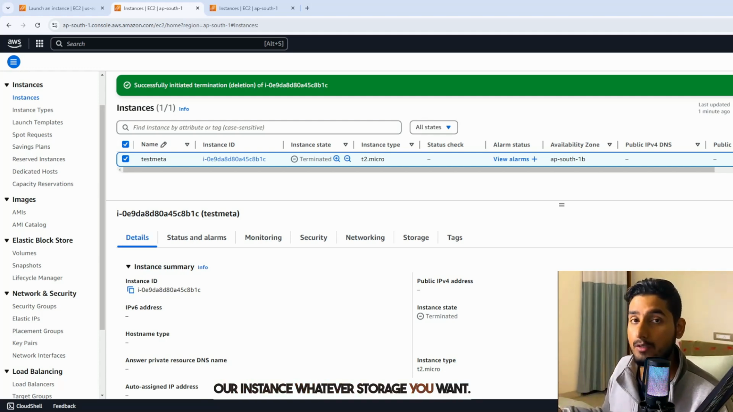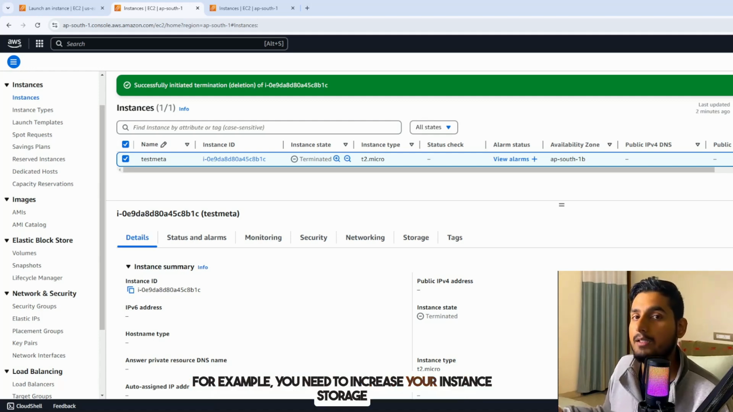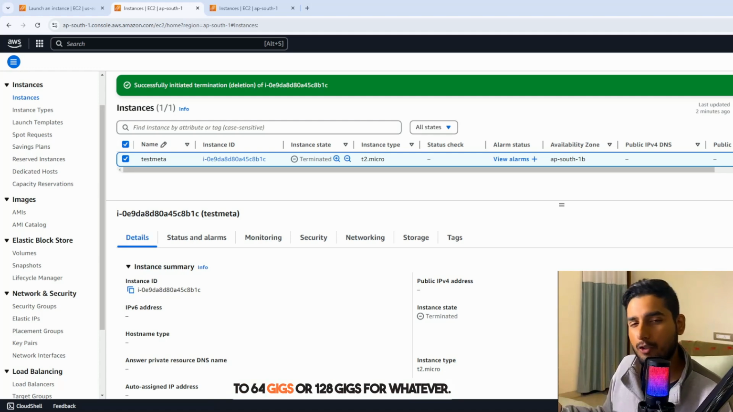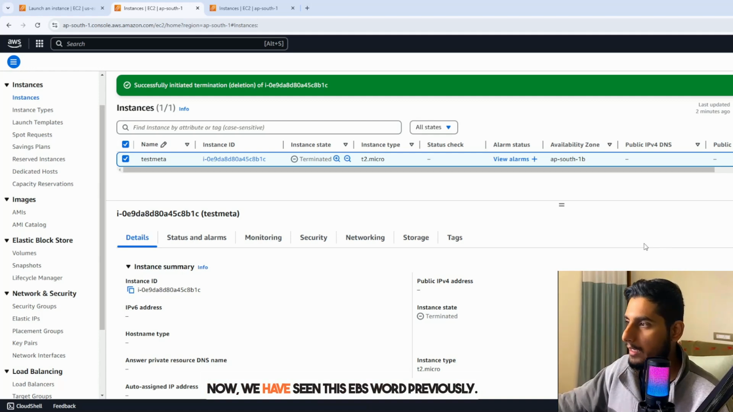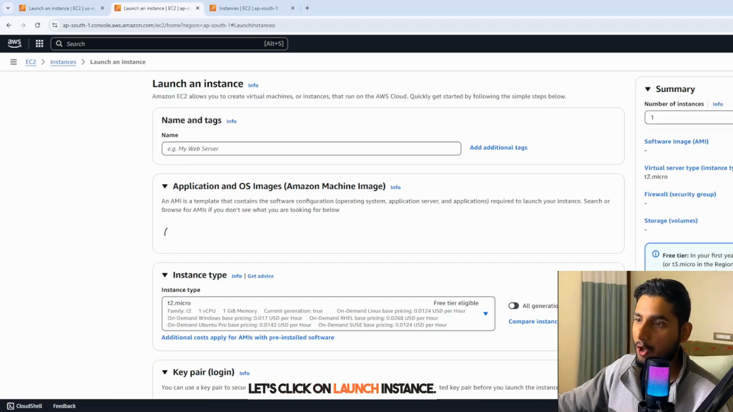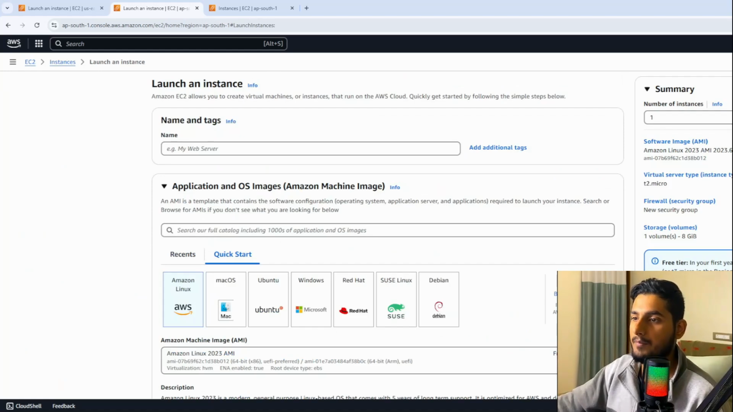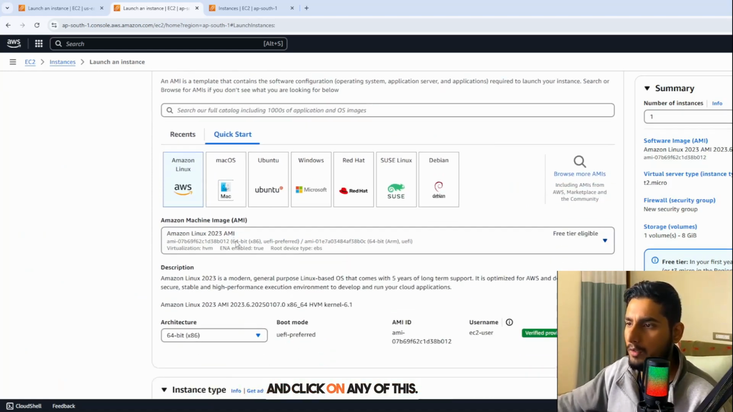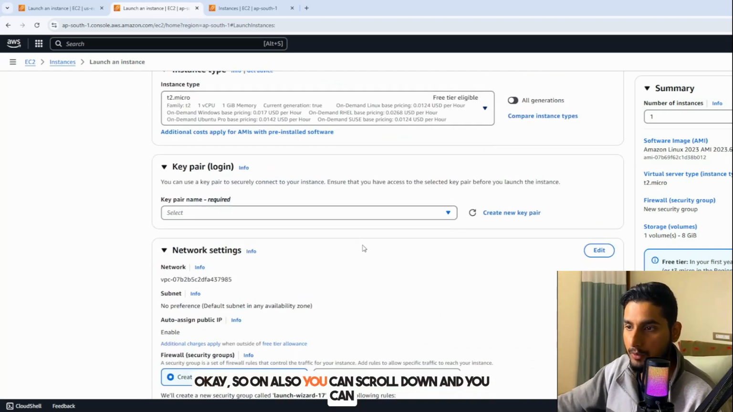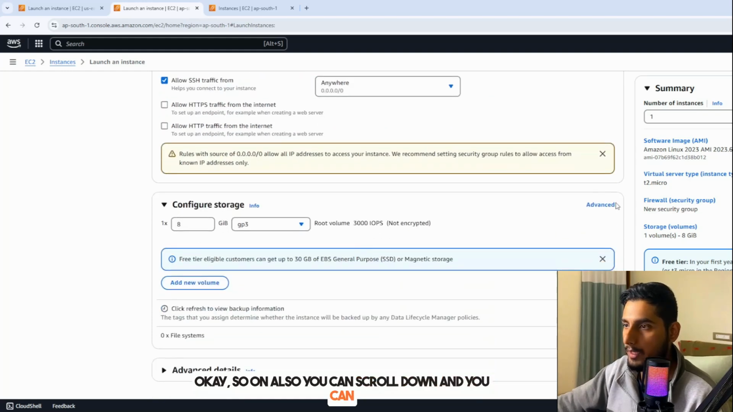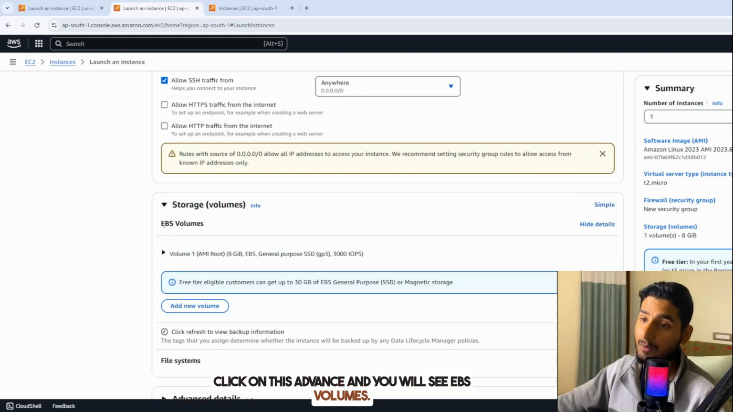Whatever storage you want, for example, you need to increase your instance storage to 64 gigs or 128 gigs or whatever, that is the additional storage that you can attach. Now we have seen this EBS word previously. Let me show you. Let's click on launch instance. Now if we scroll down and click on any of these, you can see here root device type is EBS. Also you can scroll down and click on advanced and you will see EBS volumes.